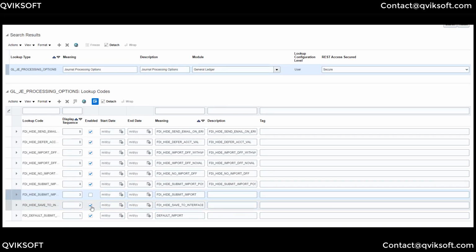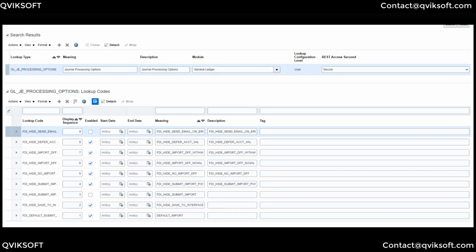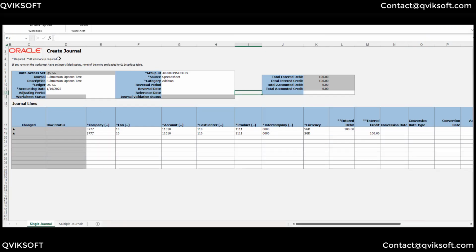Yeah, let's say this one is fine. I don't want them to choose import or posting. That is fine. Then for all other options, for error, I want the email to go to a user, if there's any error in the import. I save it, and I go back to my Excel again. I log out and I log in again.